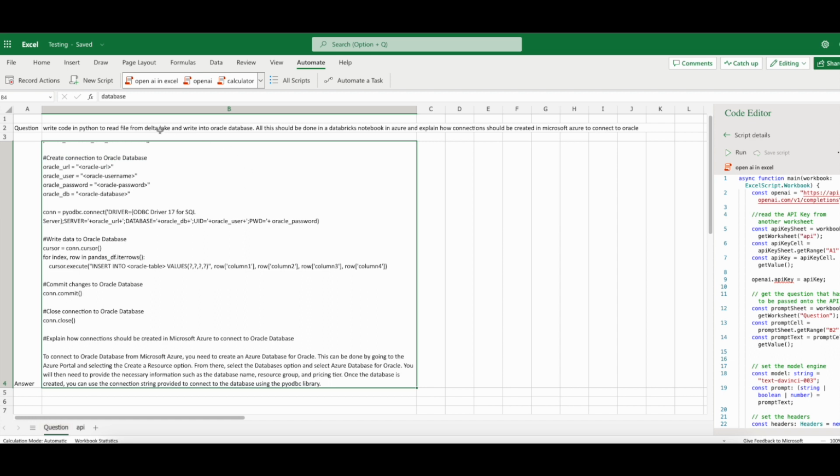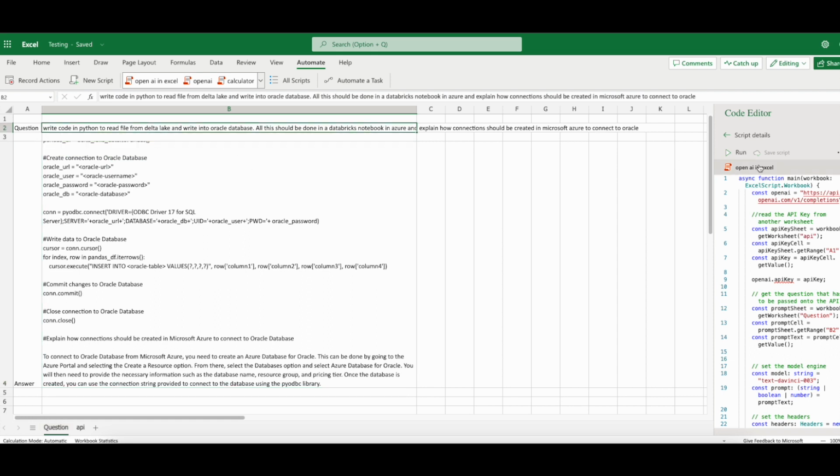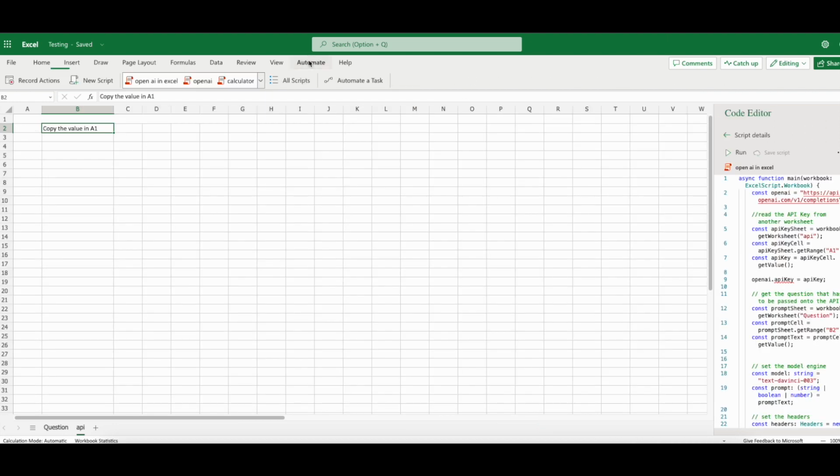The script will retrieve a question from a cell in the question worksheet, pass it as a prompt to the OpenAI API, and then return the generated text from the API and write it to another cell in the same worksheet. You can use any name for the worksheet, just ensure that you use the correct name in the code. Now you can follow along as I go to the Automate tab and open my script. Now, let's go through the code.